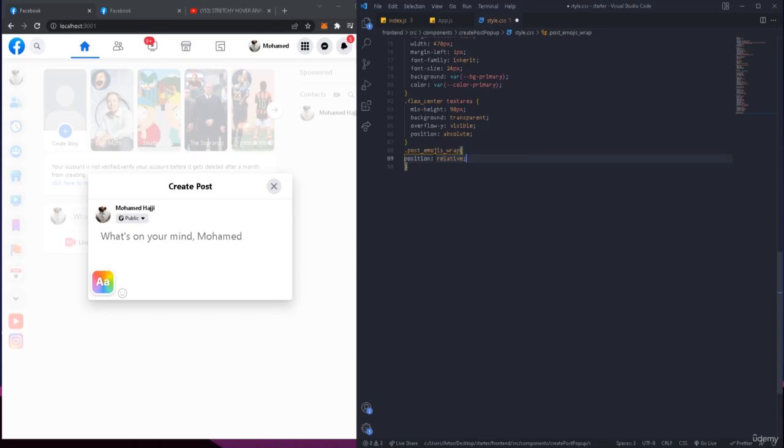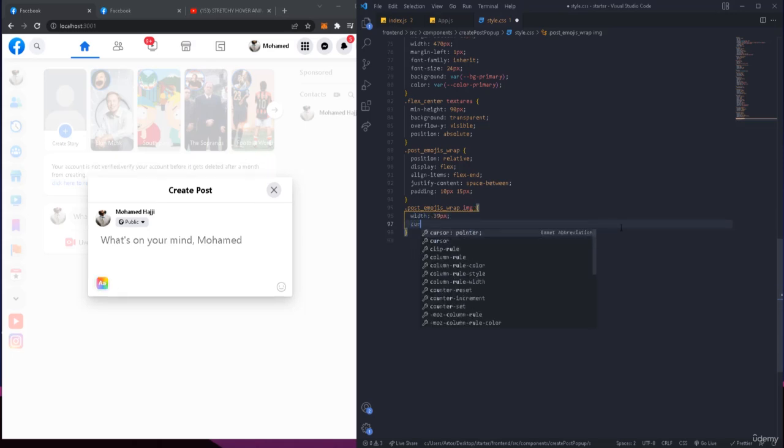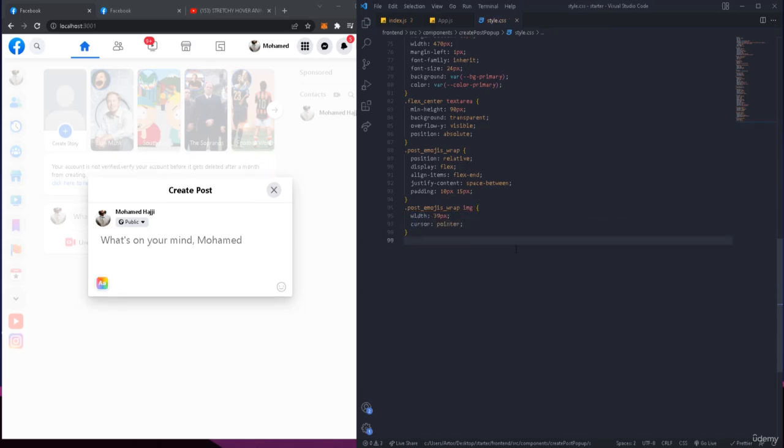So position is going to be relative, and then display flex, and then the align items is going to be flex end, like this. So it's going to be at the end, and then also justify content is going to be space between. So again, space them, one to the right and one to the left. That's the first thing. And also I'm going to have a padding of 10 pixels from top and bottom, and 15 from right and left. And then we're going to go to the post image wrap itself, and then the image, which is this one. The width of it is going to be 39 pixels, and also add cursor pointer. So now things are looking way better.